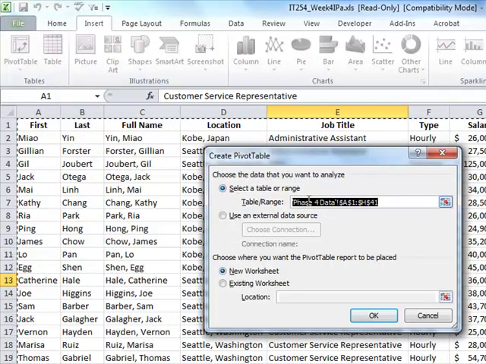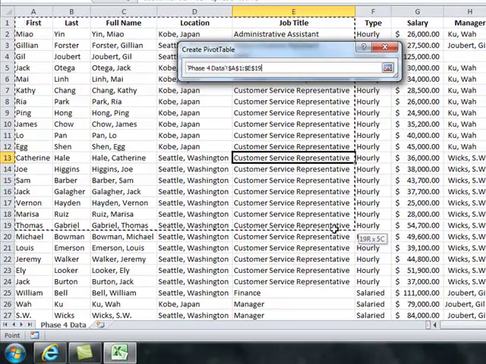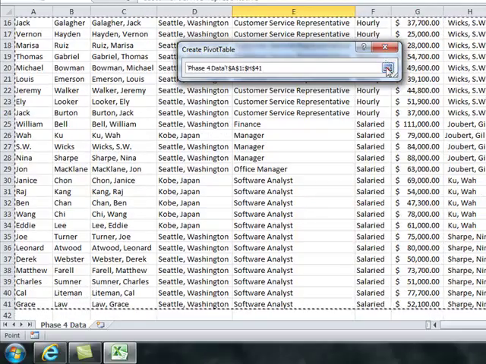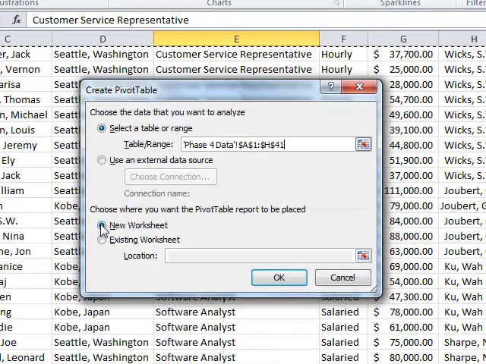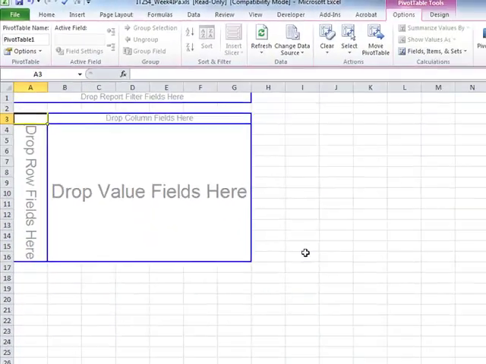It's going to automatically select all the data on the sheet. You can see here that the whole table is selected, so that's fine. If it doesn't automatically select the data on your sheet, you just click on this little button right here and select your table. So select all of the data. Then we want to do this in a new worksheet, so make sure that the new worksheet radio button is selected. It's selected by default, so you shouldn't have to change anything. We're just going to click OK.